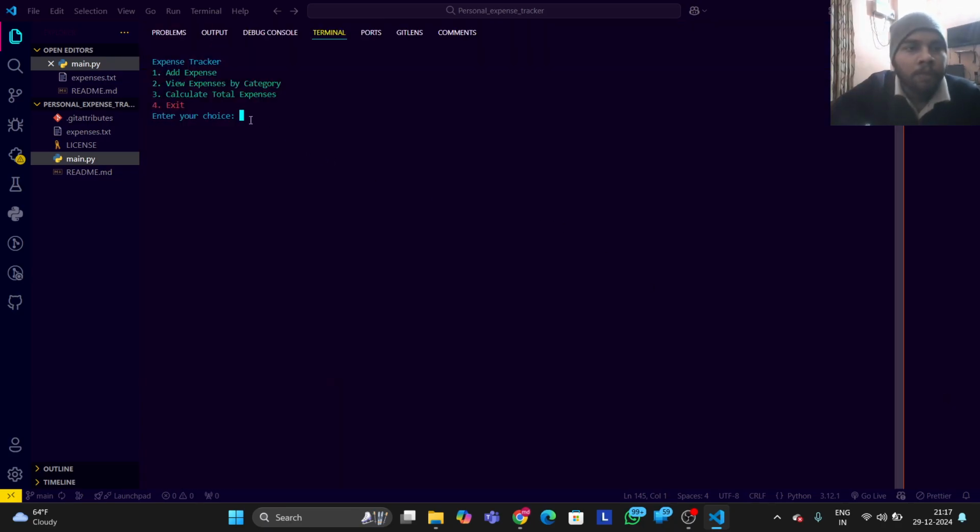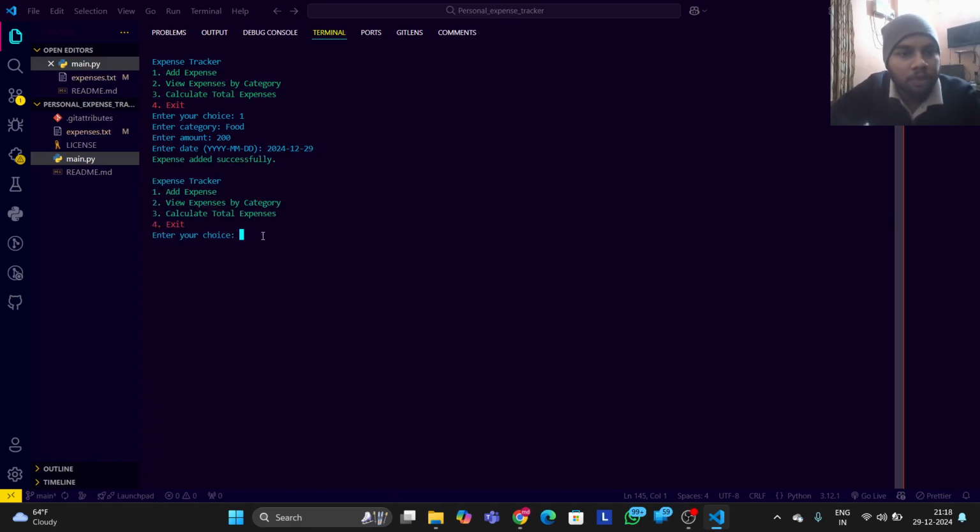Now let's start. First, we'll be going for adding an expense, choosing the first choice. Now enter category: food. First, we'll be adding the category food. Then enter amount. Let's suppose it's 200 rupees. And enter date. The date should be in this format only, or else it would give an error. 2024, month 12 and 29th, today's date. Now expense added successfully.